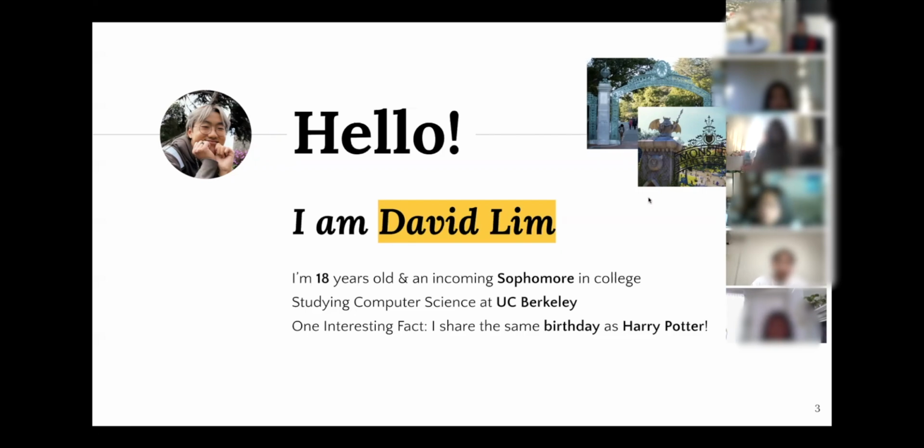And then one interesting fact, I share the same birthday as Harry Potter. My birthday is on July 31st, so it's coming up soon. So I'm going to be turning 19, but that's just one interesting thing.